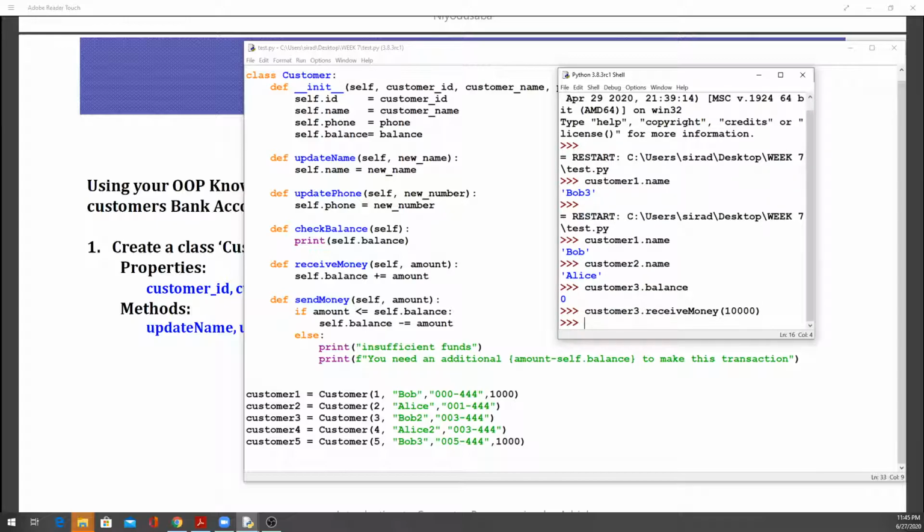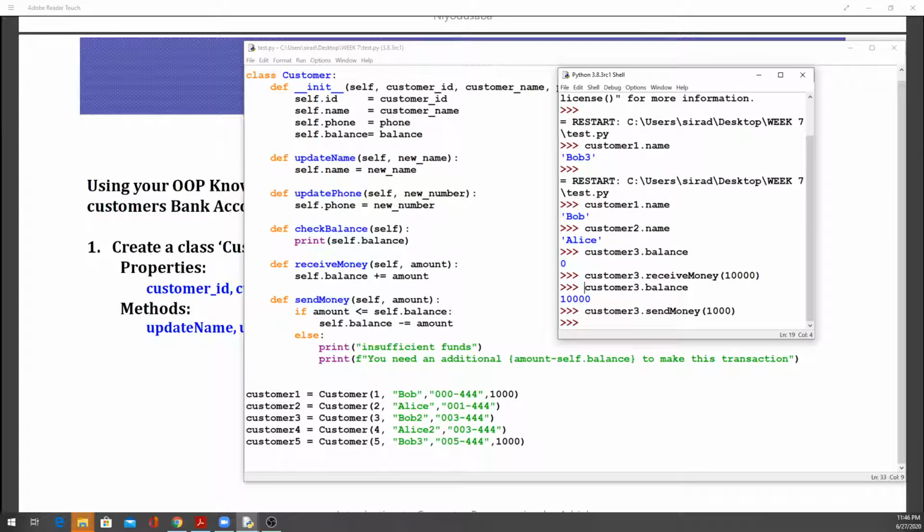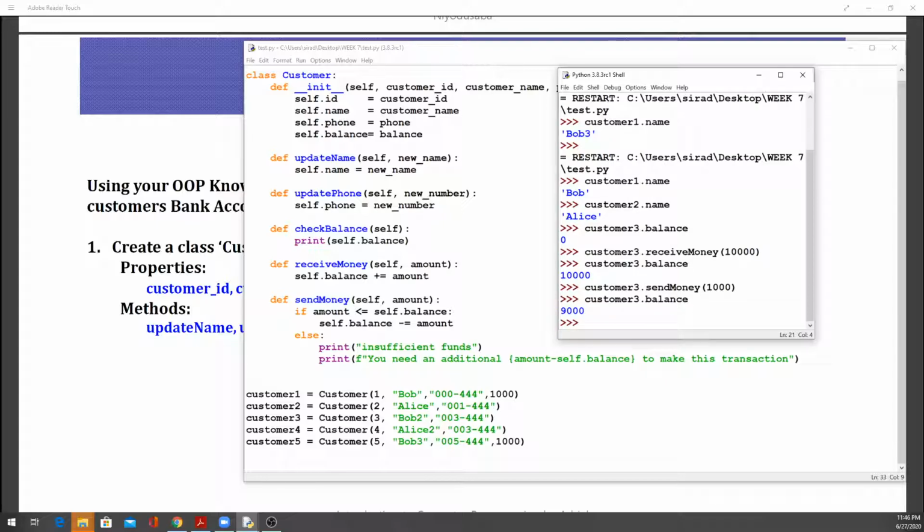So if this worked, if we try to check their balance again, we should not get 0, we should get 10k this time, which worked as we wanted. Now let's say this person wants to transfer money. So customer free dot send money. He can send, for example, if he has 10k, he could send 1k to someone. And by doing this, we trust if we check their balance again, it should now be 9k, I guess. Yeah, right.